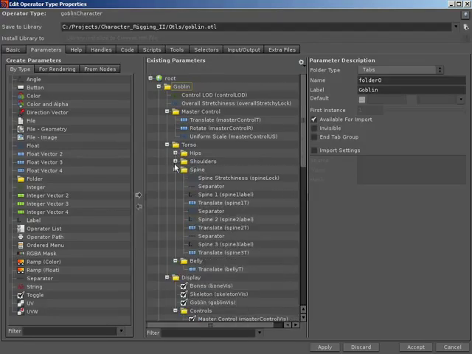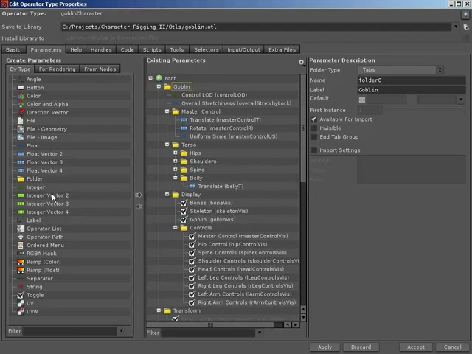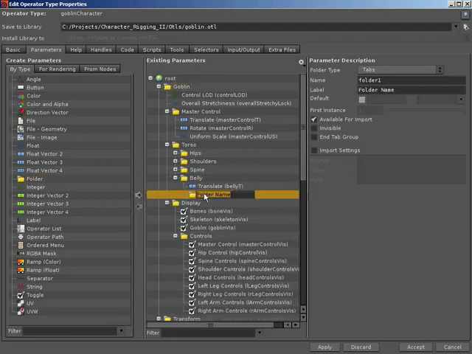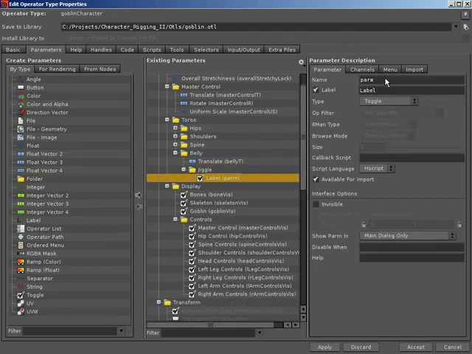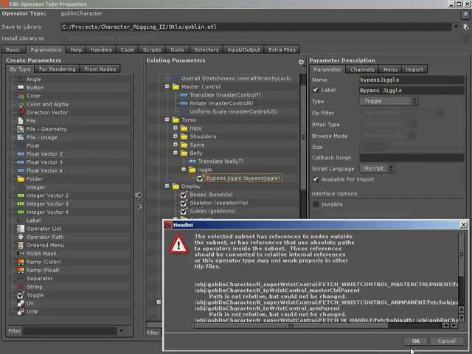And I will just collapse some of these down very quickly. There we go. So now after our translate, I want to create a new folder inside the belly. And this is all now going to be relating to the belly jiggle. The first thing I want to do is create a toggle that allows us to bypass that jiggle. That's going to be driving the bypass belly chop, which was that blend object that we created. So I'm going to create a name of bypass jiggle and a label of bypass jiggle. Let's accept that. OK.